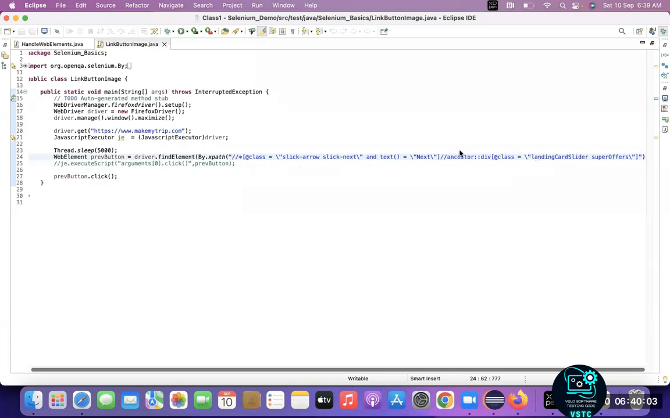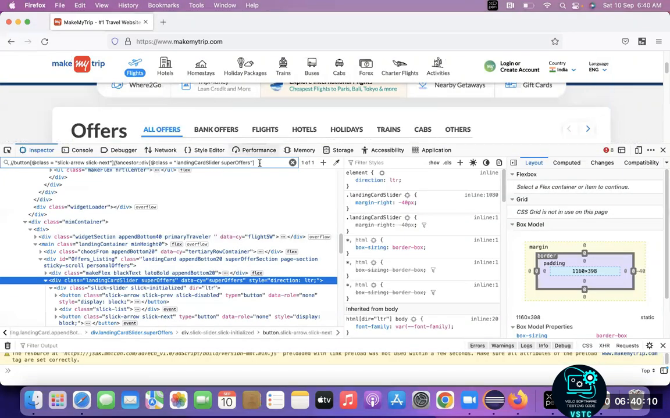That is why it didn't work. It was selecting only the parent one. It was not selecting this button. Now from the parent, we will try to navigate to the child. We can use the CSS selector or XPath, whatever we want, because it is from parent to child.